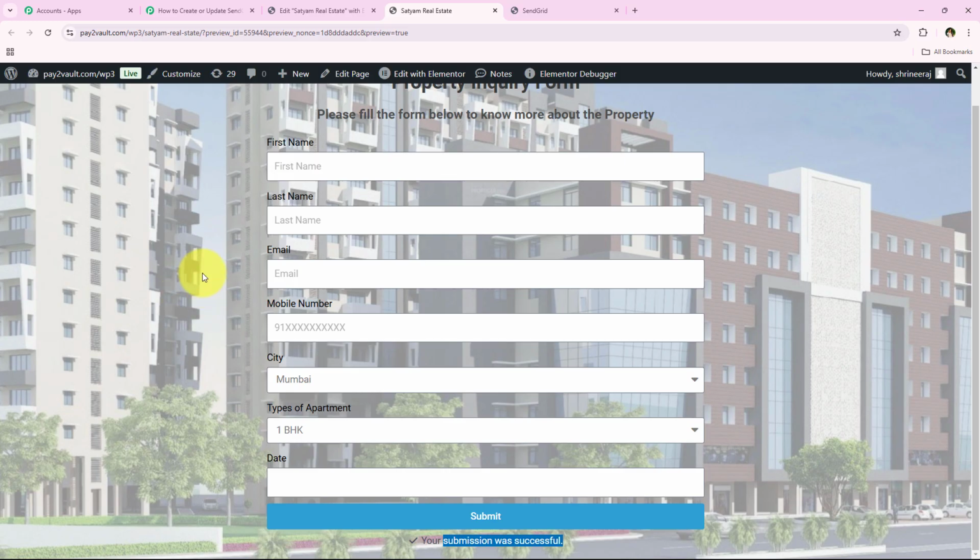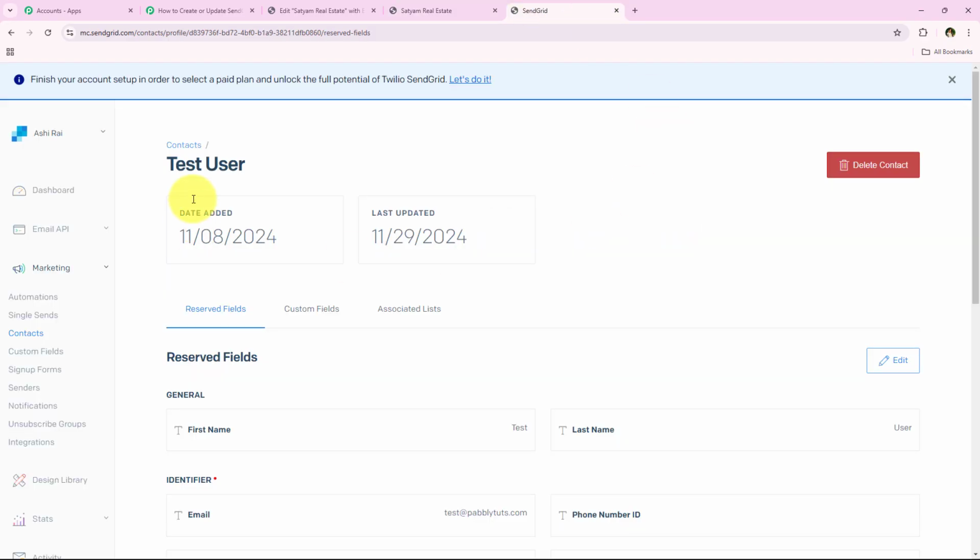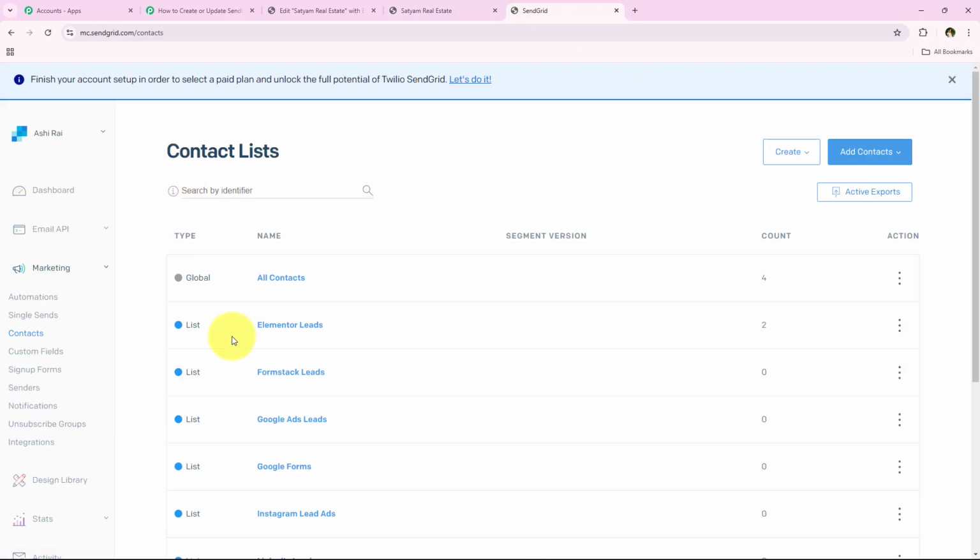So what I'm going to do is I'm going to open my SendGrid and check for the new contact created or updated. And this time we are not going back to our workflow and clicking on save and send test request. I'll directly open my SendGrid account right from here. We're going to go towards the contacts once again. We're going to refresh this Elementor leads contact count right over here. And yes, you can see that it has turned into 3.